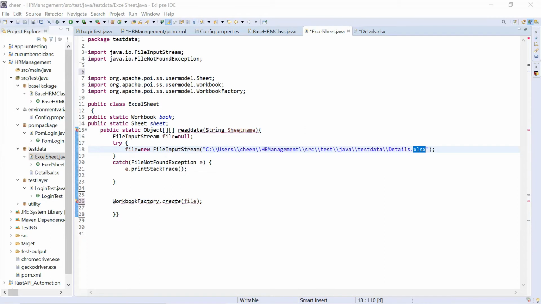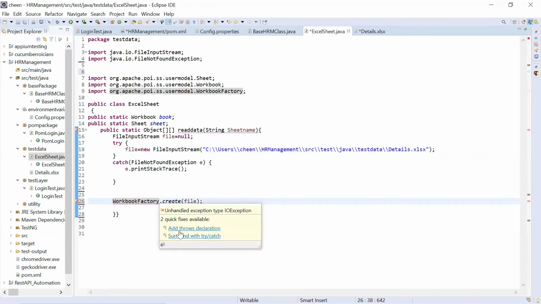Now you can say that WorkbookFactory is a factory for creating the appropriate kind of workbook, be it XLS or XLSX, by auto detecting from the supplied input file stream. So whatever you have supplied in the file stream, it's going to read it from there, auto detect, and make the appropriate kind of workbook because it's going to read it as an Excel sheet. So we wrote it, put your cursor over here, add throws declaration.